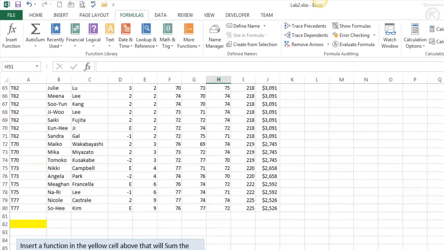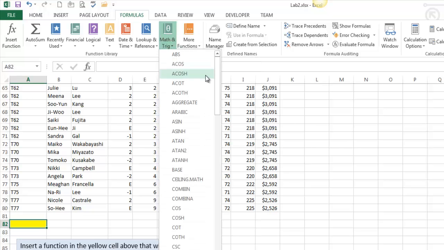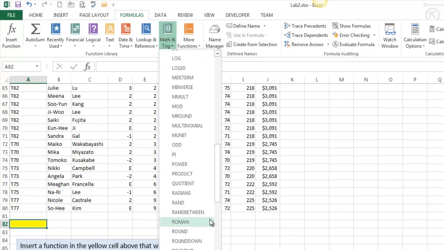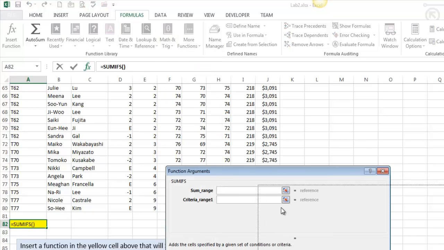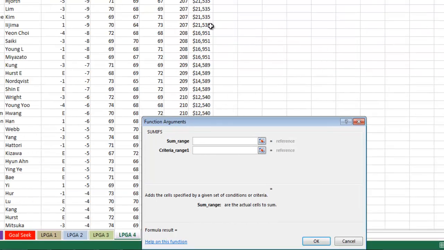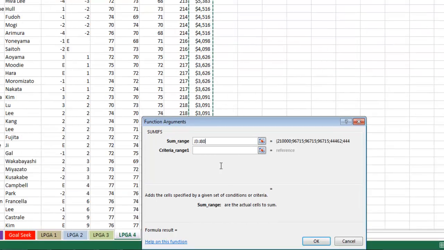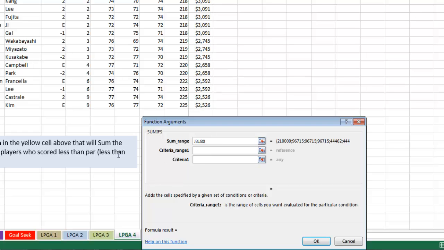And here, insert a function in the yellow cell, which will sum the winnings of all players who scored less than par in round 3. So this is similar to the last one. When we want to sum, this is going to be a Sumif. So we want to add up the winnings, and we're looking at round 3. The tough thing about Sumif, I mean, it's not really tough, but it's under a different group, which doesn't make a whole lot of sense, but it is. It's under the math and trig group. So I want the sum of the winnings. And my criteria is round 3.